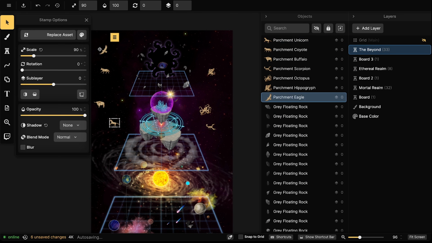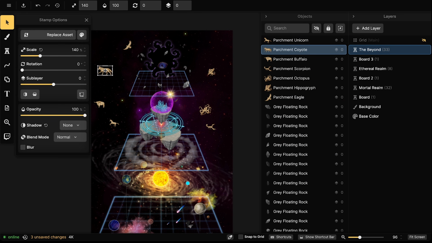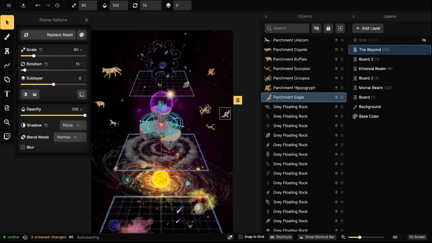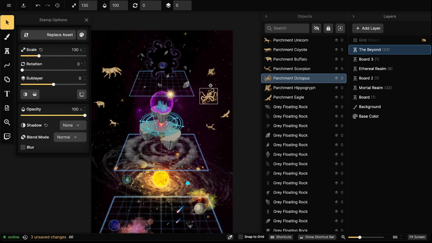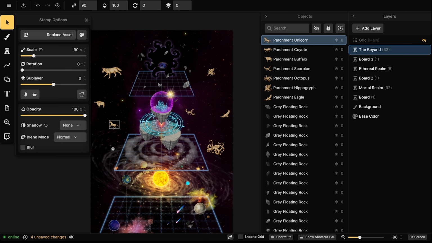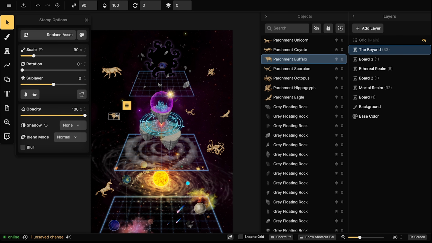Okay. Now every single one of these, I'm going to scale them up and rotate them where I want them to be. So I'll place one here. Let's place one right here. Let's place one back there. Let's place the unicorn maybe right here. Let's maybe have it facing the other way. Rotate, have it go that way. That looks good. And I'll put that there.